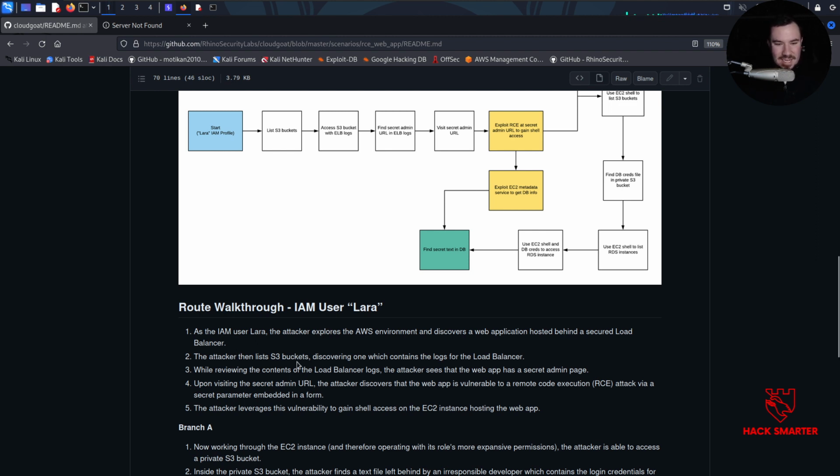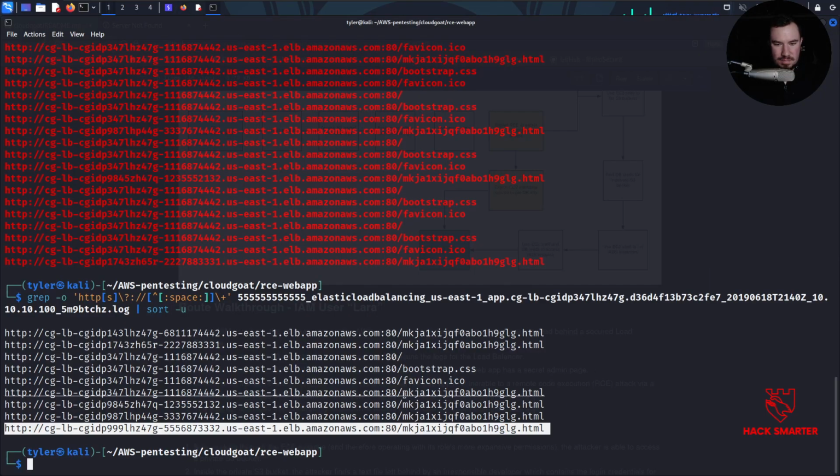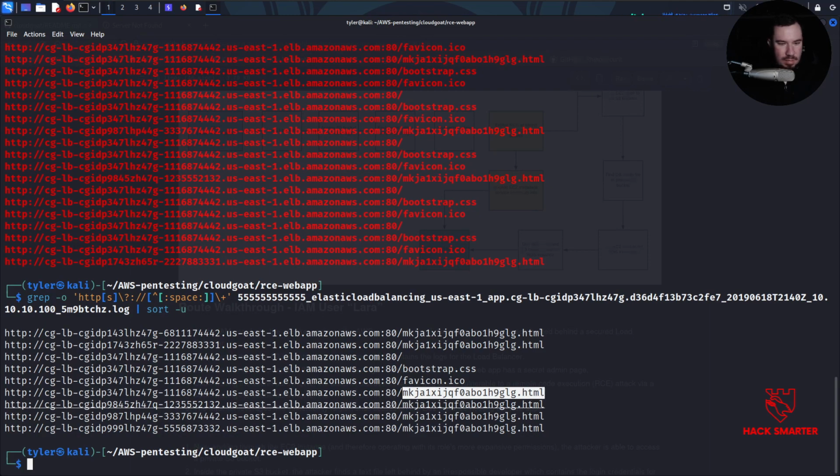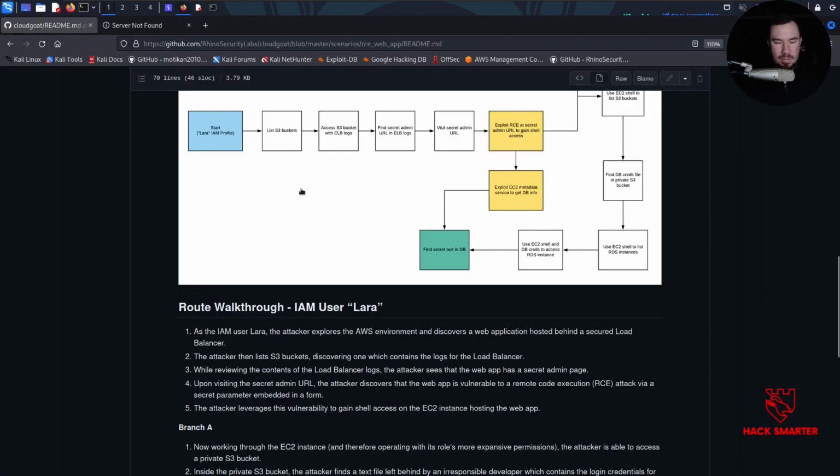The attacker then lists S3 buckets, discovering one which contains the logs for the load balancer. While reviewing the contents, the attacker sees that the web app has a secret admin page, which, guys, I'm pretty sure is this right here. That is the secret admin page. So I bet when I created this scenario, it actually gave me the load balancer IP, but I cleared it because I didn't want you guys to see the access keys and stuff. That might be the piece that I'm missing.